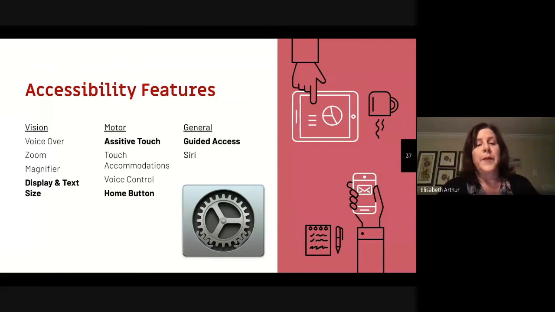So the students' iPads have accessibility features, which can be found in the general settings, the icon you see on the screen. The one that you should know the most is guided access. If your child is having trouble staying within an app and not getting distracted by the other apps on the device, you're welcome to use guided access.